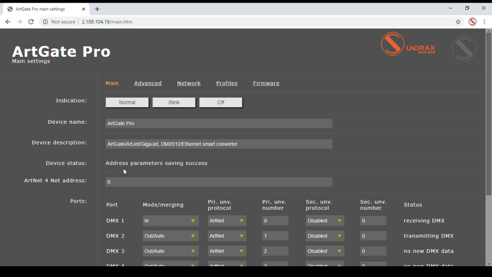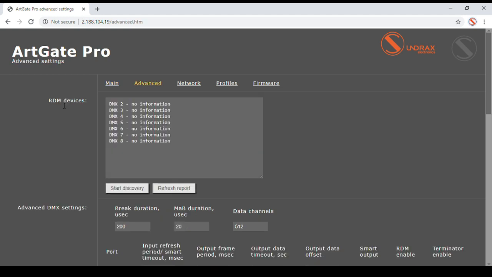The Advanced page contains many parameters and features for in-depth control of your lighting installation. A list of RDM fixtures connected to the ArtGate output can be gathered and shown on request. DMX output signal timing can be set up by the following parameters: break, mark after break, and a number of DMX slots, addresses in each output frame.